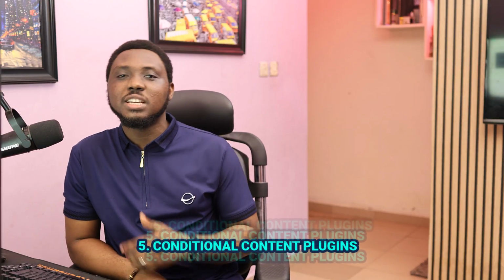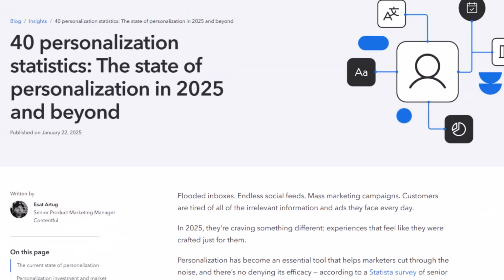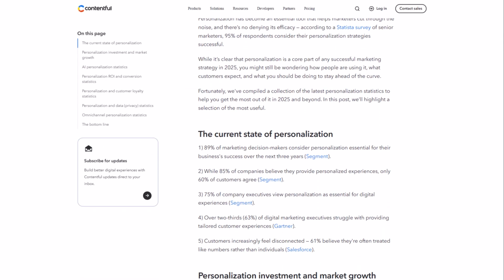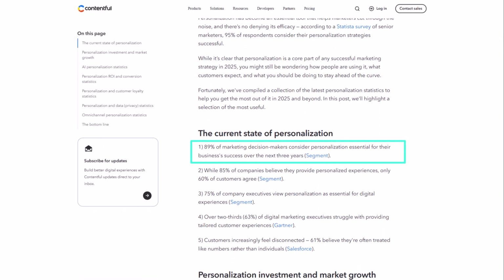And the fifth on my list is the conditional content plugin. If you want to show a different message to a logged-in user, a first-time visitor, or people coming from Instagram, with Greydient, dynamic content is native. Your site will respond like a smart app. According to a Salesforce report, personalization increases engagement by 89%. This is not just fluff, it's performance marketing.